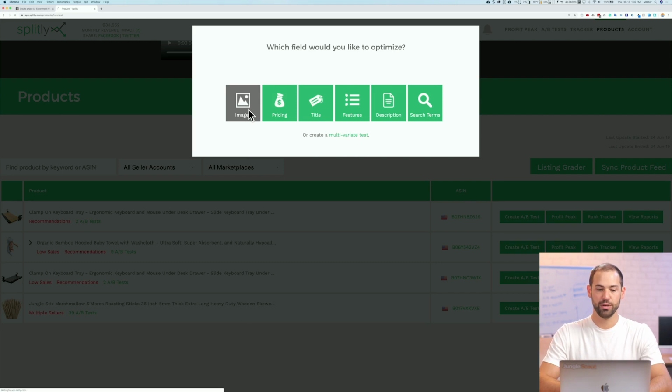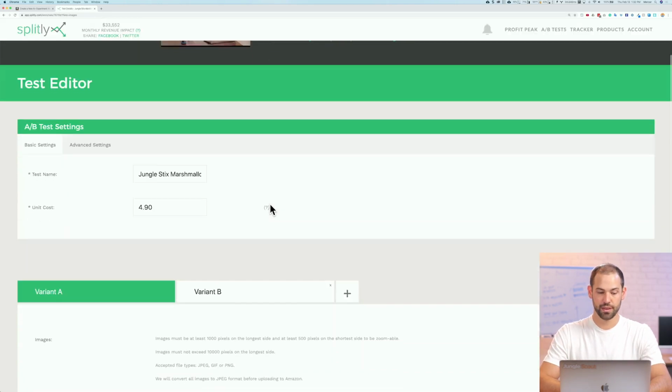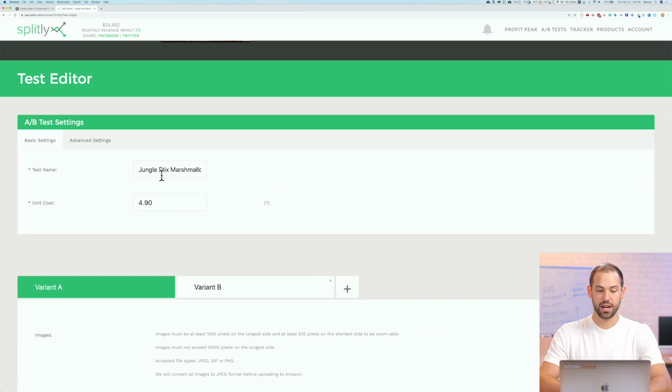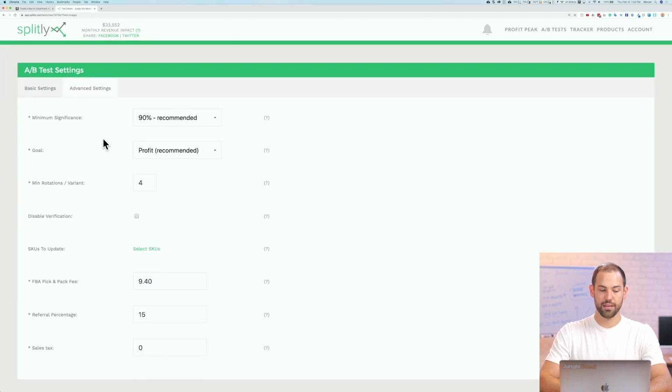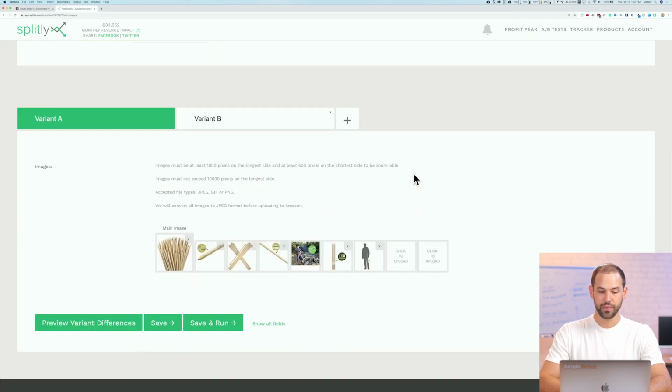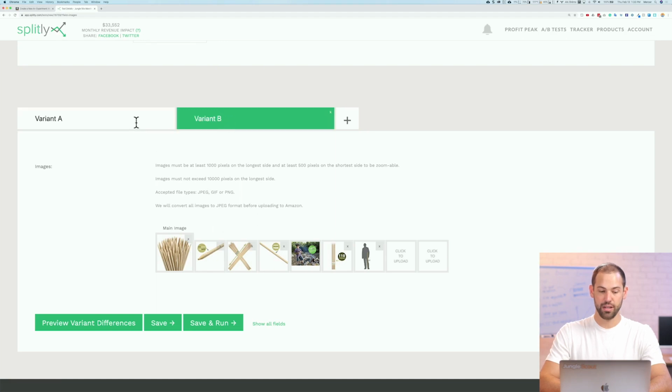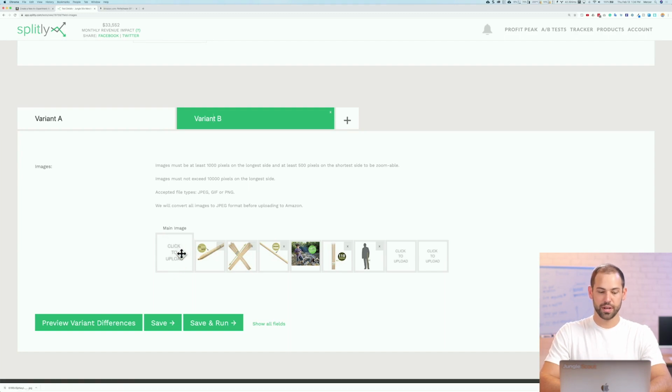So for this example, I'll do images. I put in my unit cost. I can name this test. I don't really need to worry about the advanced settings right now, as long as all those are fine. Then I can see this is variant A and this is variant B. For variant B, instead of this marshmallow stick, I can delete my main image, click on this, and upload a different main image.